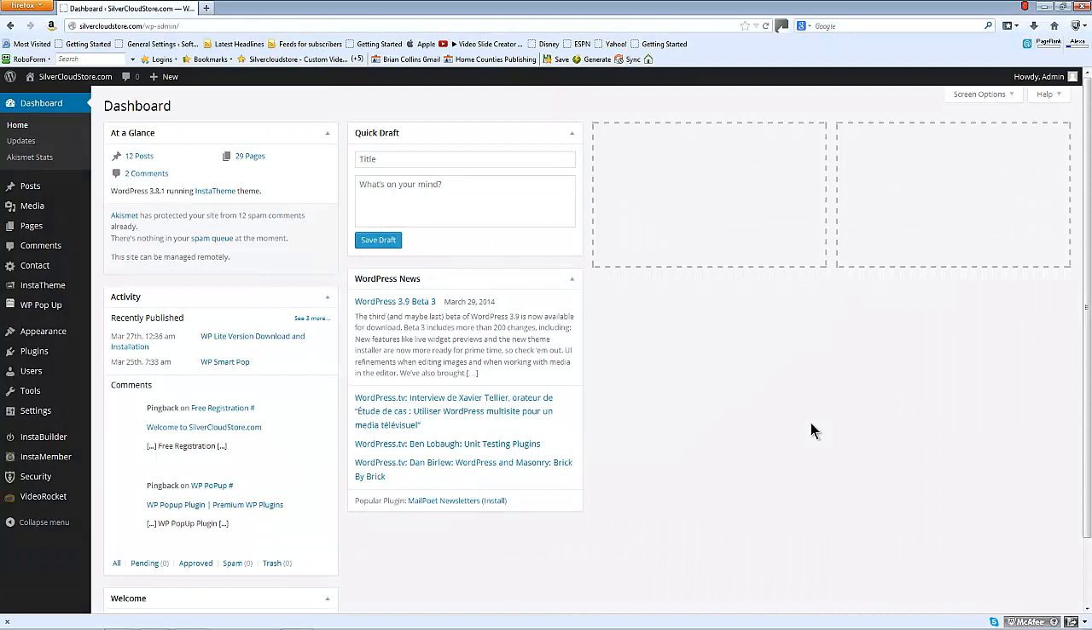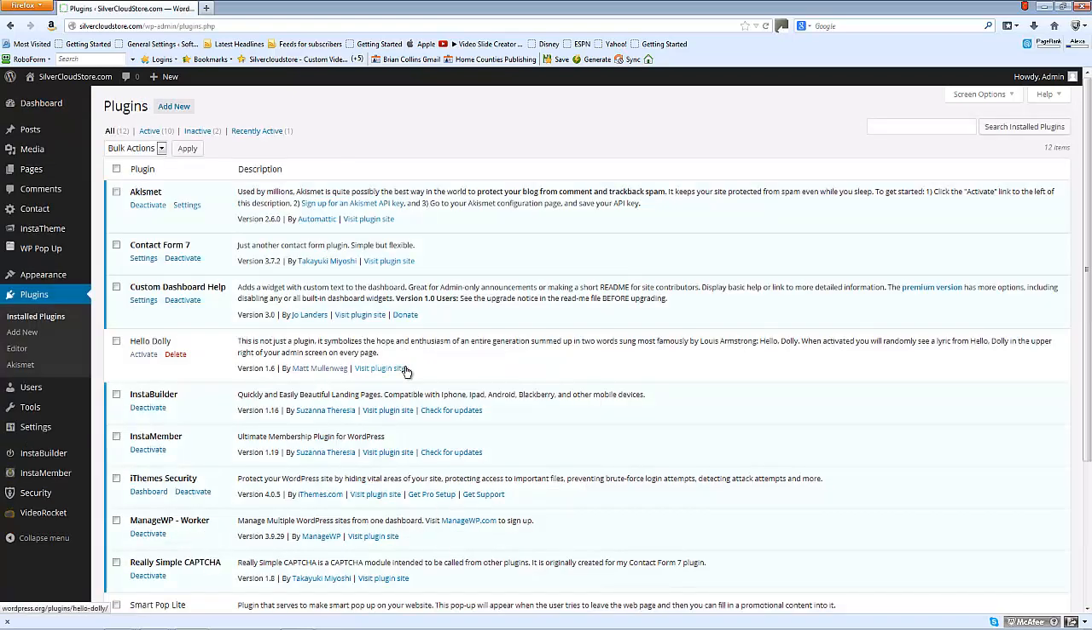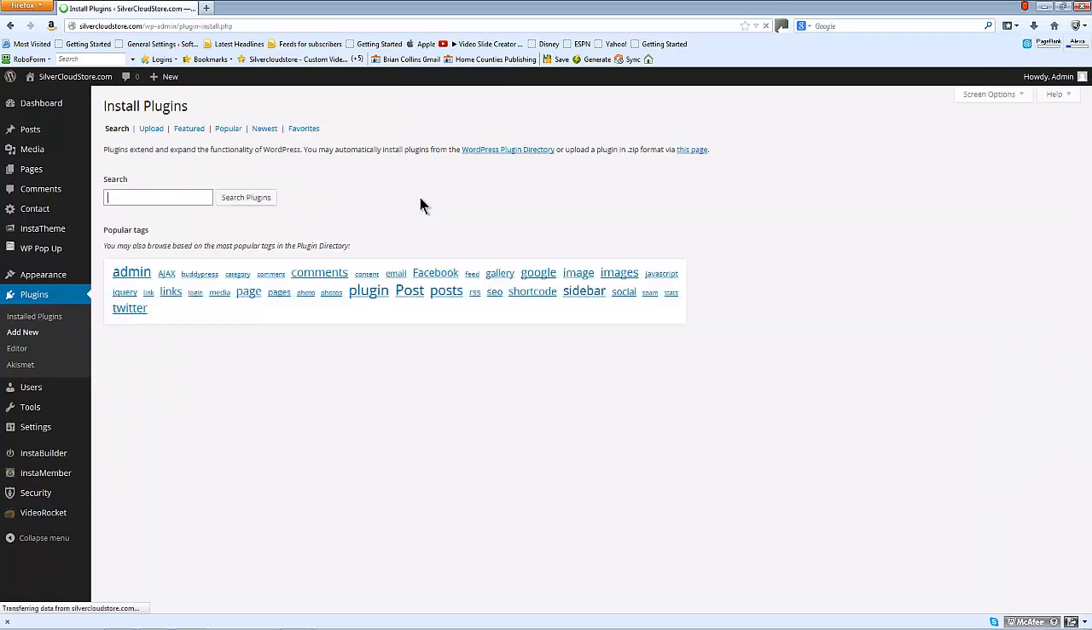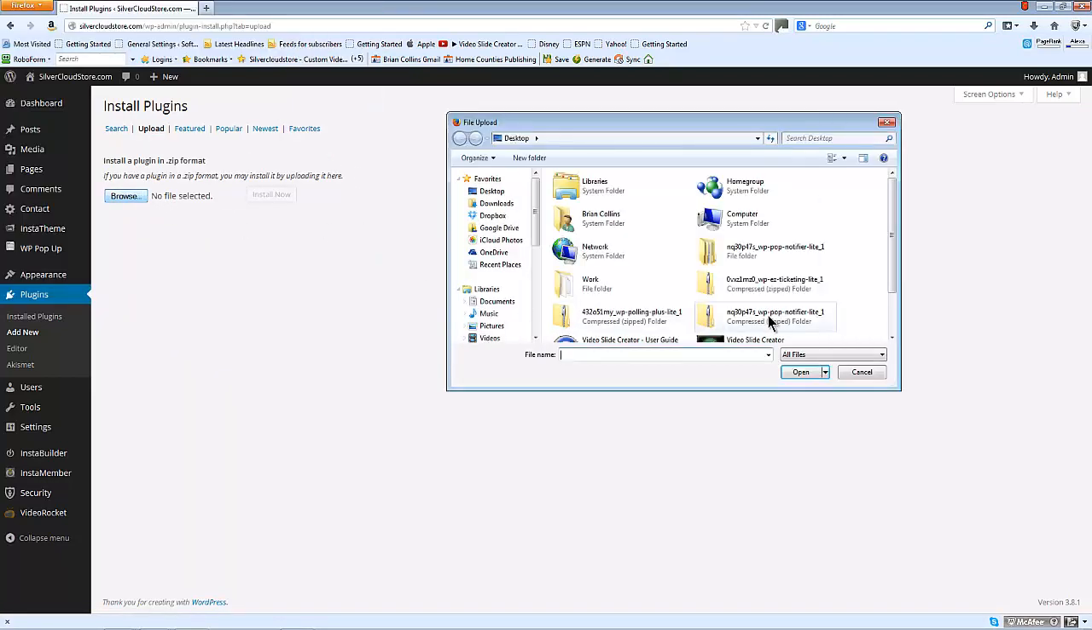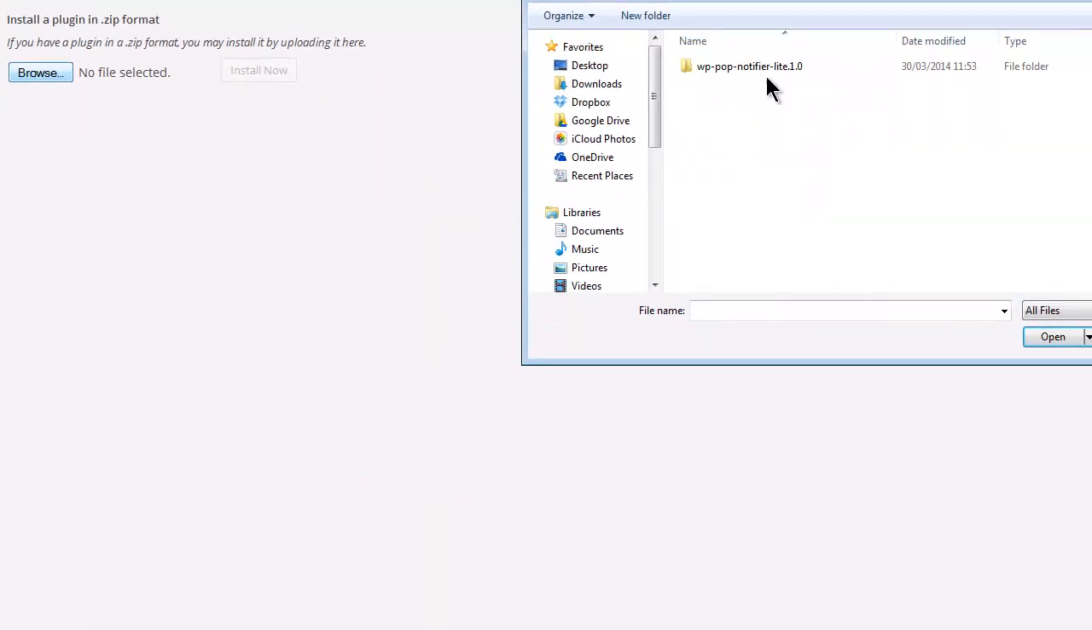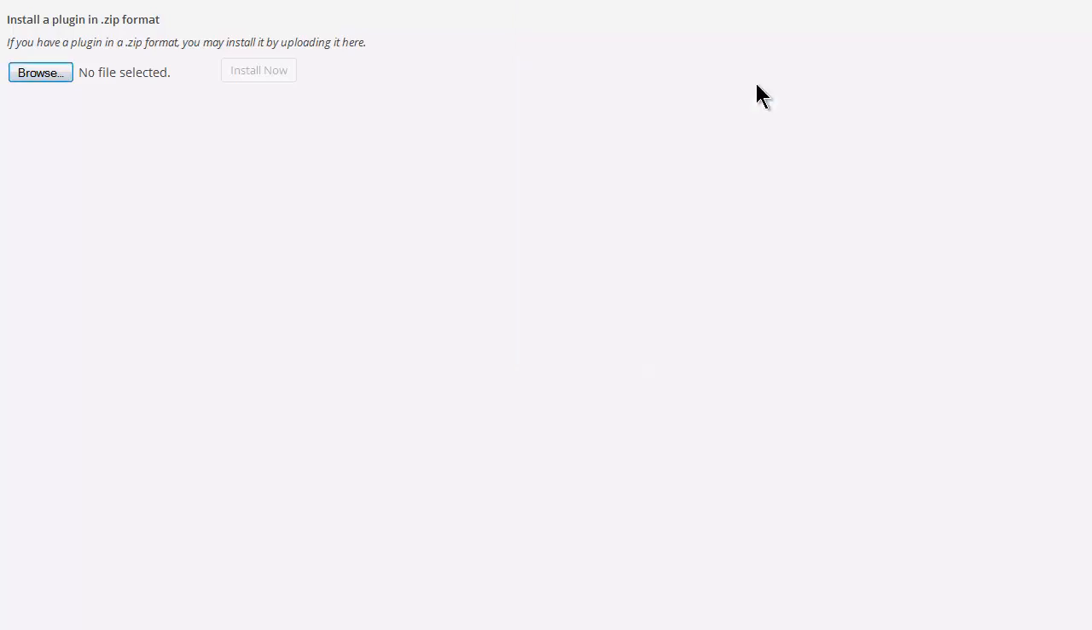Today we're going to look at the download and installation of a Lite version of a plugin, and we need to go to Plugins, Add New, Upload. I've saved this on my desktop, so we'll browse to the desktop. WP Notifier Lite, and I'm going to upload the zip file to install this.